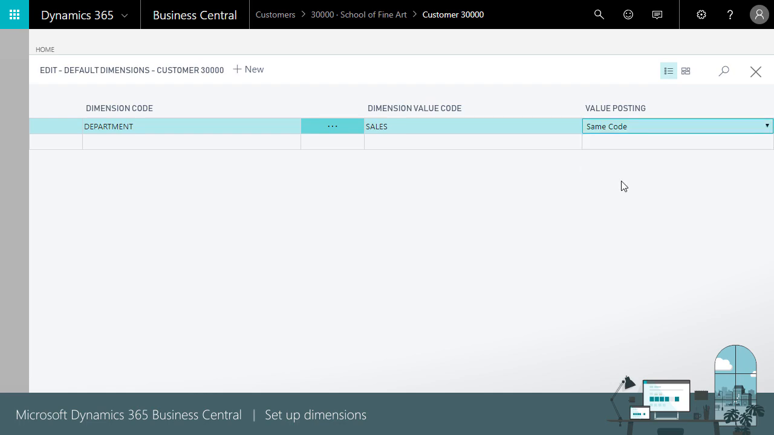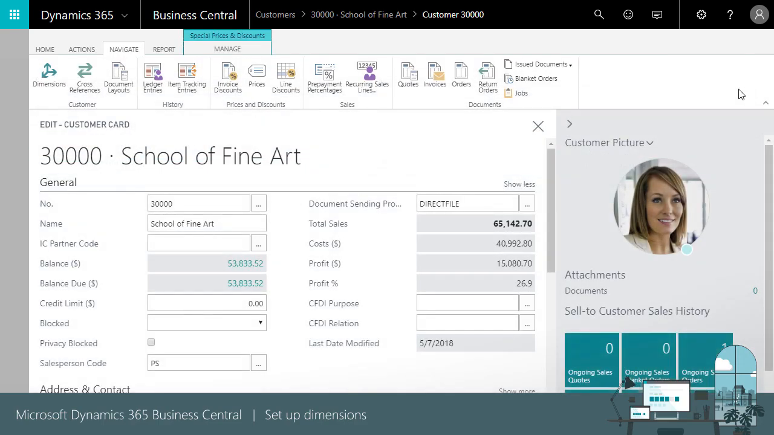So what happens when we post a sales invoice where the default values differ from the customer and salesperson? It's a problem only if value posting is set to Same Code for both the customer and salesperson. If we don't set the value posting parameter or require a dimension, we can set up a hierarchy in the Default Dimension Priorities window so that Business Central can pick one.